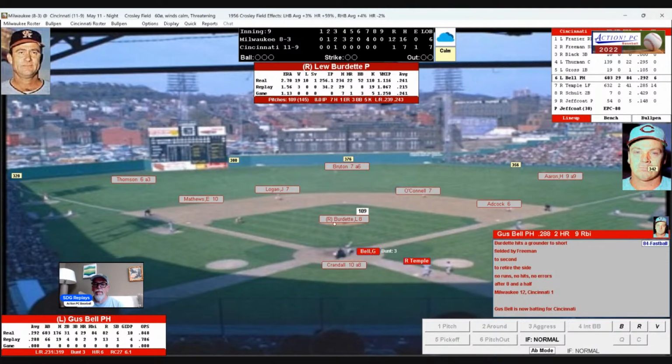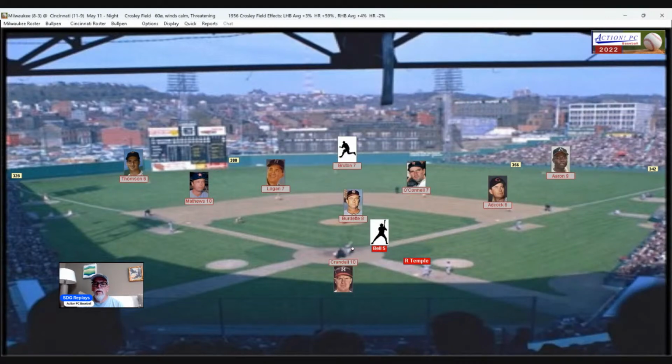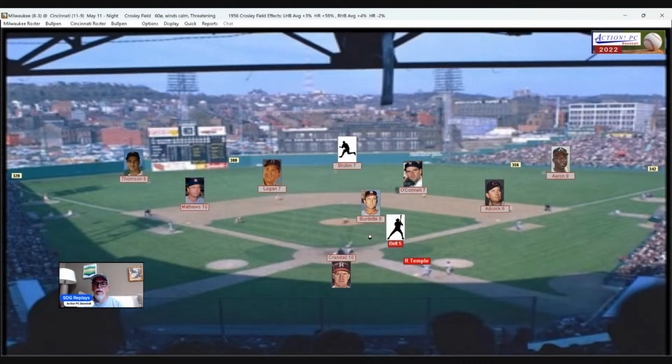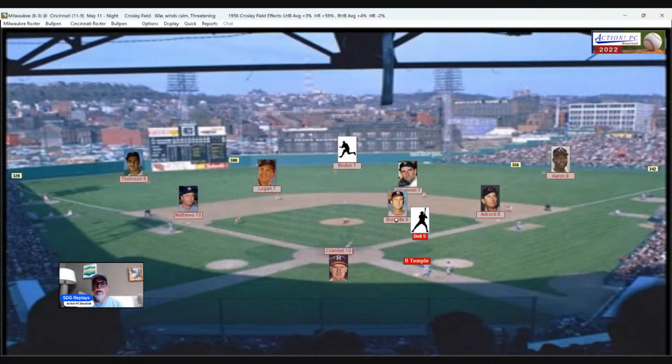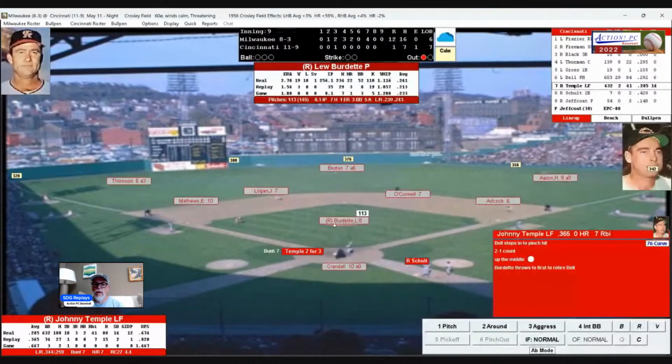Here's the pitch from Burdette. It's not hit very well by Bell, as Burdette quickly comes off the mound over to Adcock for the 1-3 putout. And out number 1, 2 more, and Lou Burdette will have a complete game. One-run game.